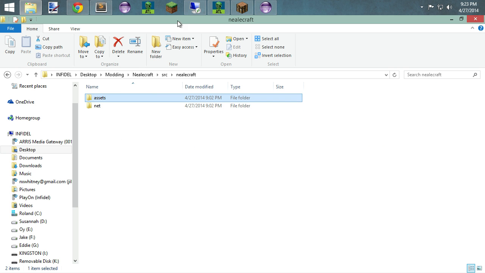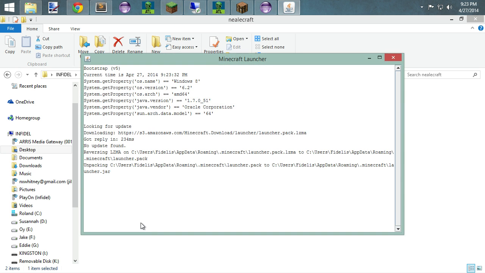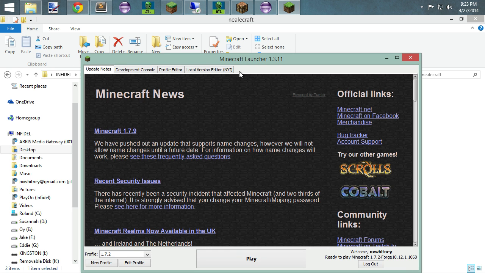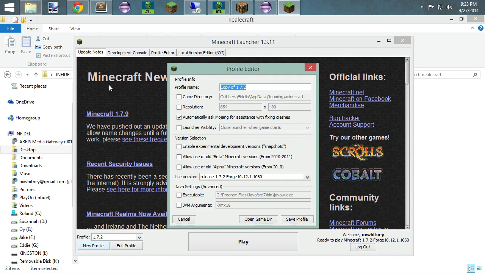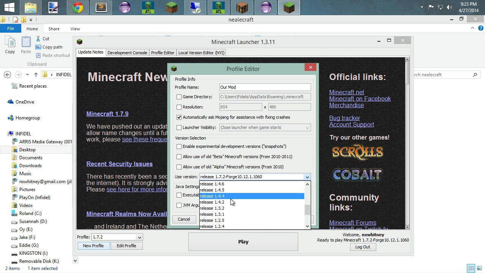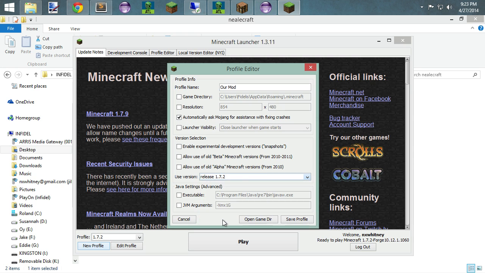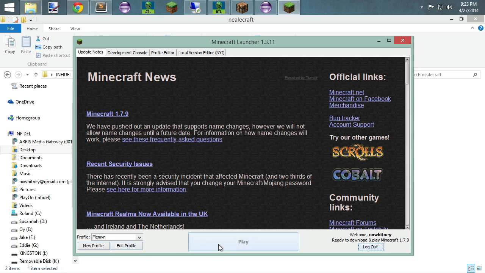And then what we want to do is, I'm going to show you this from the beginning. We'll open up our Minecraft launcher and we'll do a new profile. Let's just name it Our Mod. And we are going to do a release of 1.7.2, like so. And we'll save that. And we'll hit play.